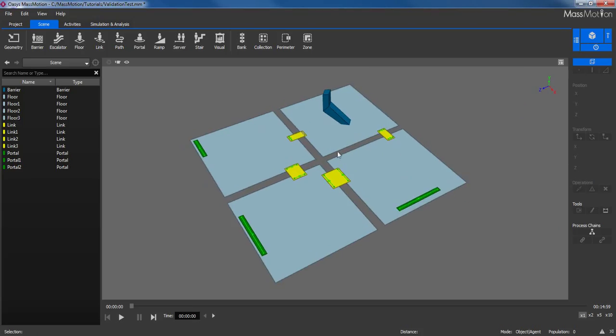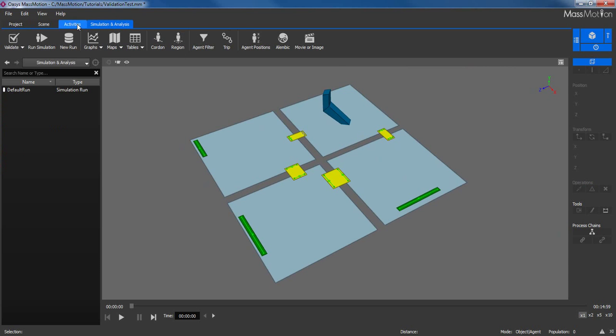Let's start by running our scene, and then we can have a look at investigating how the agents move in a bit more detail. To start off with, we will validate the model. Under the Simulation and Analysis tab, we see we have the Validate button. There are several different types of validation.